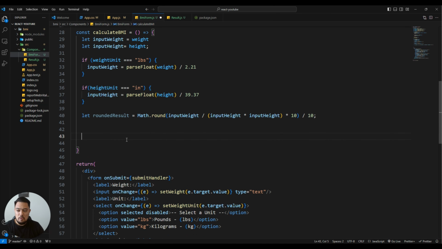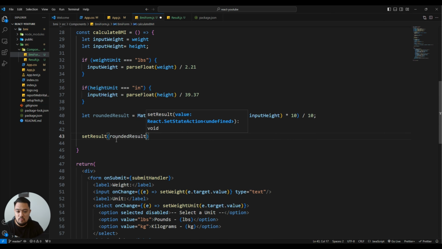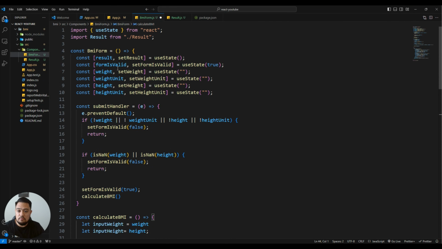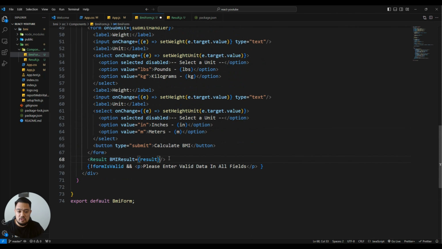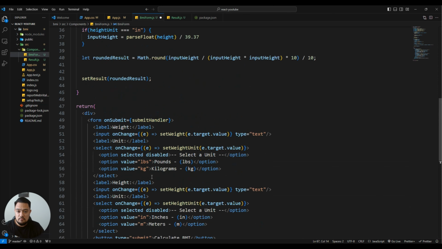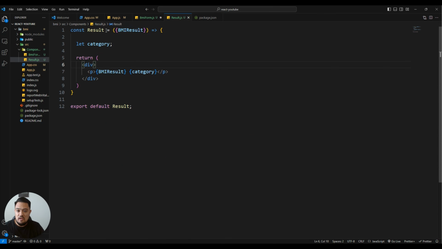And then I'm going to set the result to the rounded result. And remember, set result is the result. So this guy right here. And remember, I set the BMI result prop in result to whatever result I get in this BMI form component. So this result is the calculated result. So this data will get passed in to result, and then it will go in here. That's what's happening here, and I'll show you guys that in a few minutes.